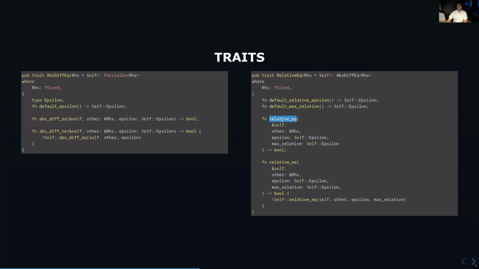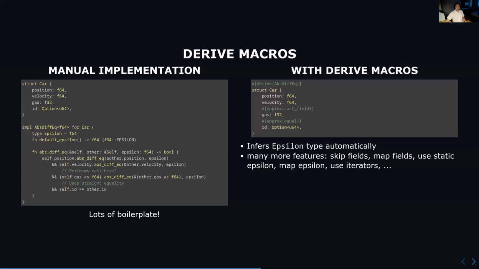And that is a little bit different in the relative equal case, where you also have an epsilon value, like before in the absolute difference case, but also the max relative. And this is just because it also checks if the values are close to each other, in addition to relative closeness. I will make this very quick.